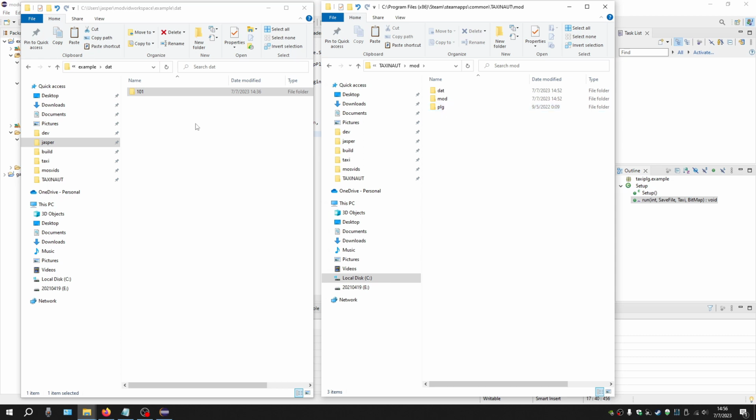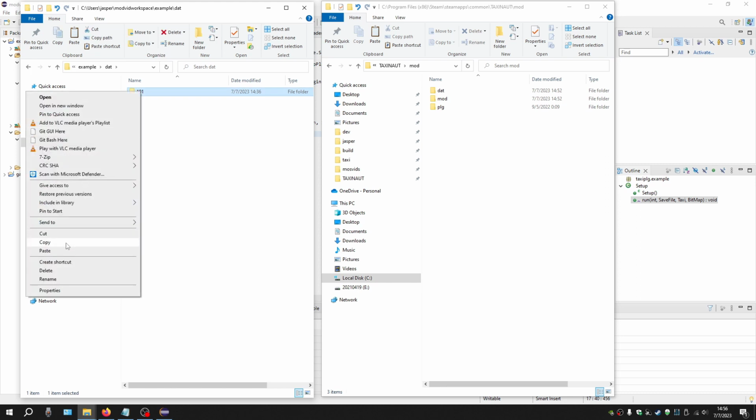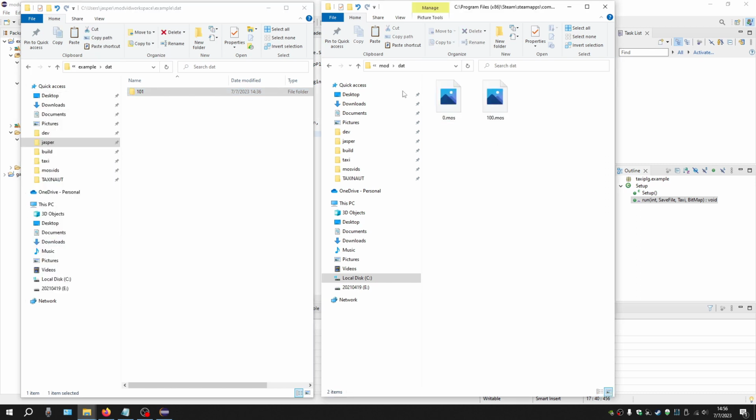So let's first get our data files out of the way. Here in my example project folder in my Eclipse workspace, I just copied over that dot folder with the 101 folder in it. Just copy that folder, and paste it into the dot folder of your TAXINAUT install mod directory. So I'll paste it here. So the 101 folder, with all the images in it, is now placed in the dot directory of your TAXINAUT mod folder.